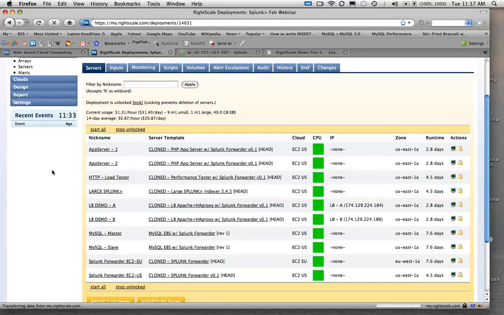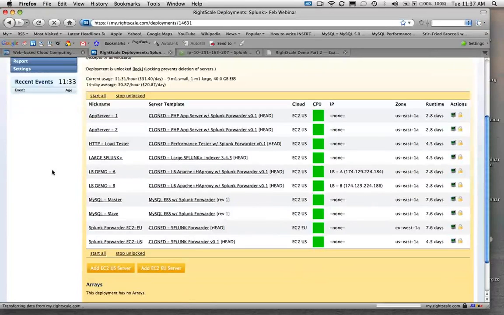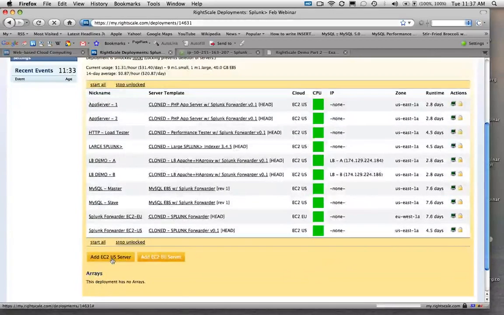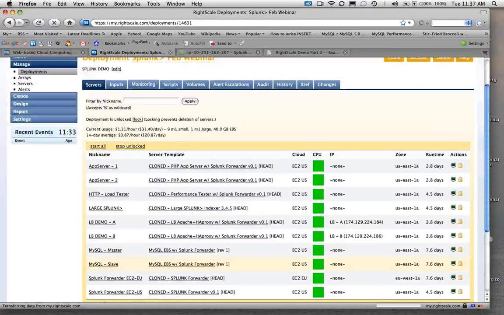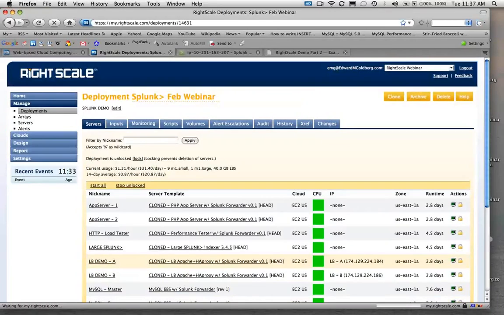Well, the first thing you'd expect me to do is to go over to this bar over here and say add a server. Well, that's not the way it works. We have to add Splunk to your templates or your servers. To do that, I'm going to start with a partner template because this thing's all about partners.